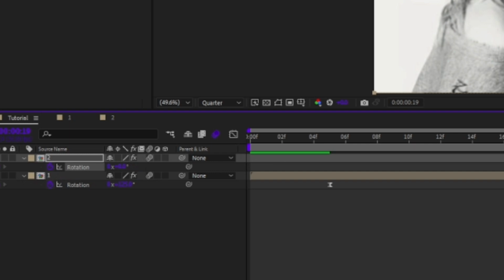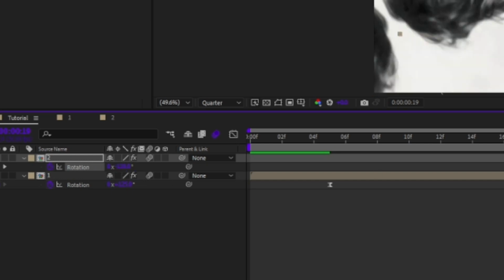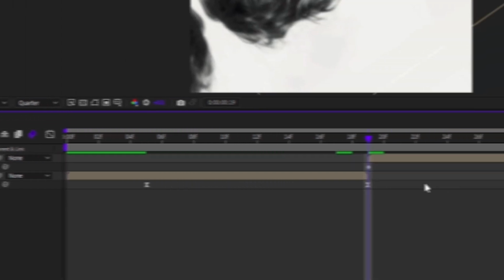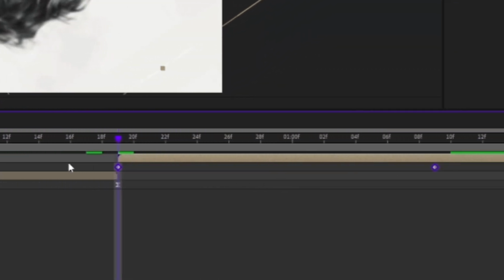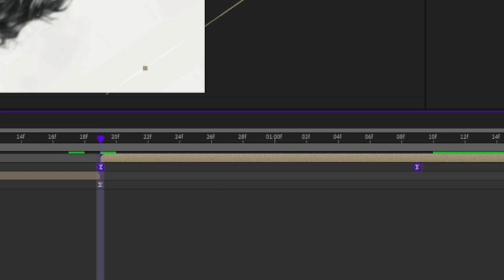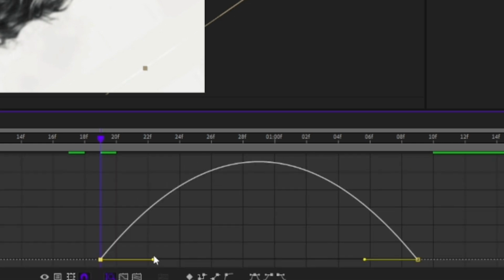Oh, I did not mean to do that. So we're gonna use the rotation one, but this time let's make it a negative value. Since we put a 125 there, we are gonna put negative 125. Negative 125 right there. And highlight the keyframes and click F9. And the graph editor, you know the drill.